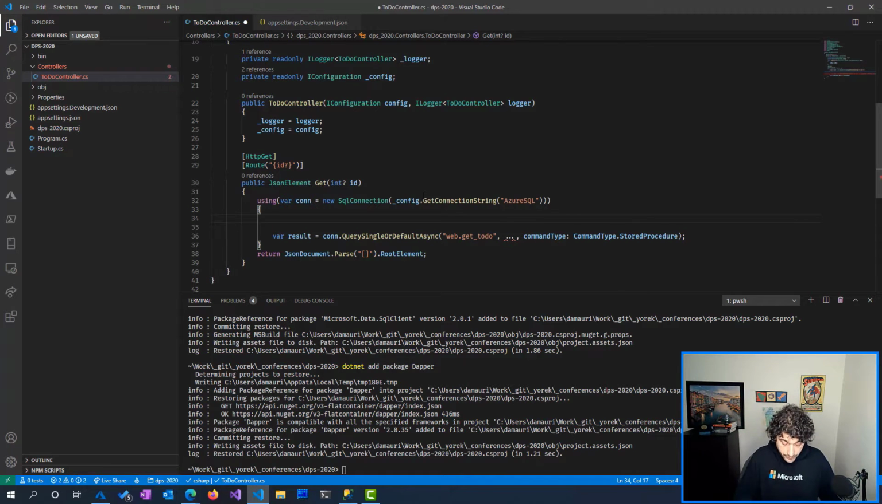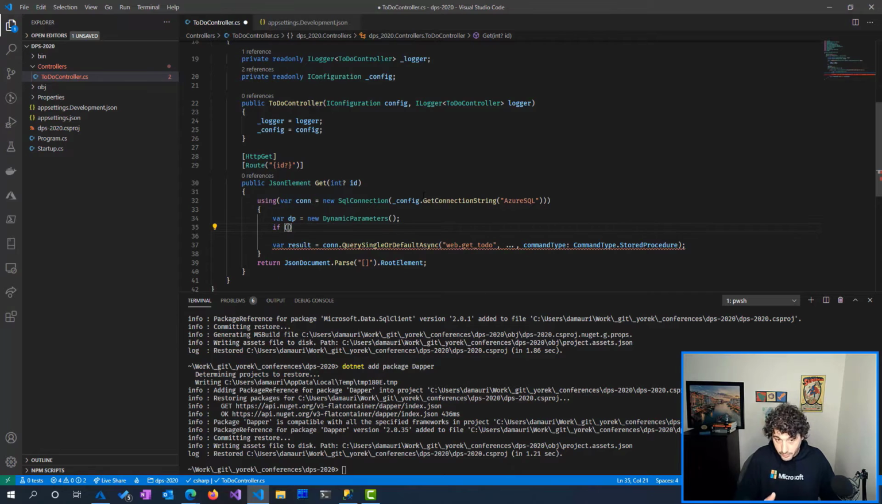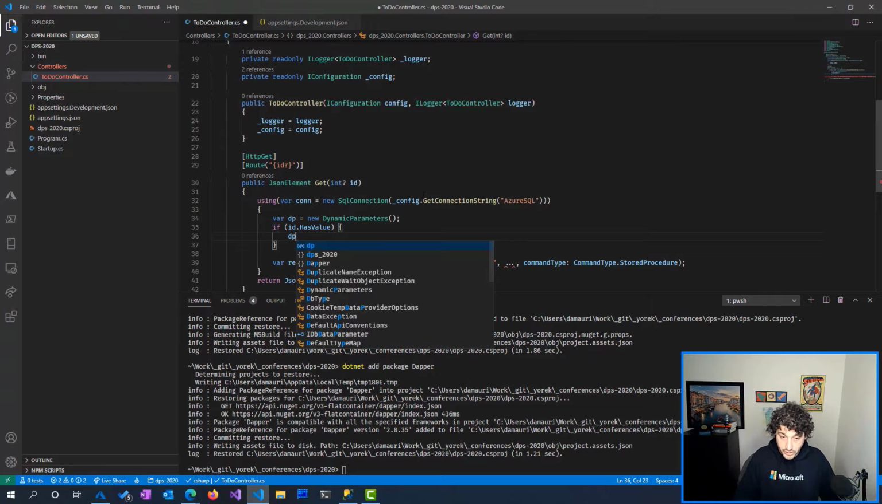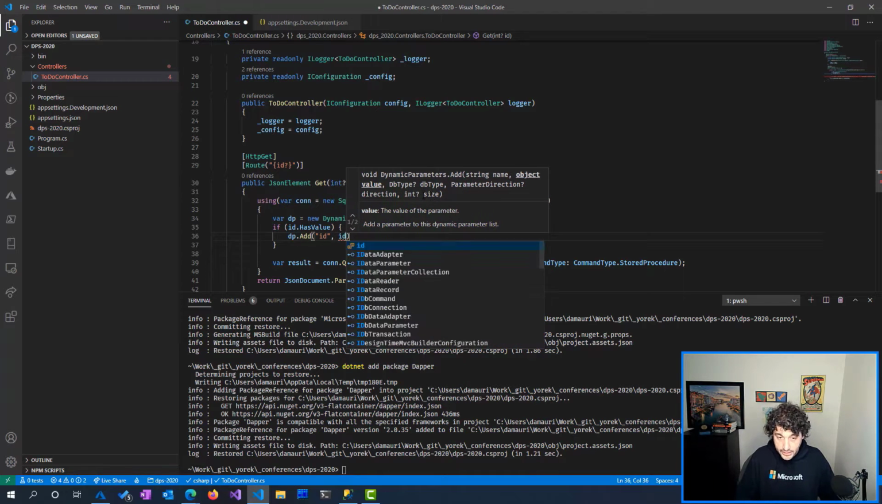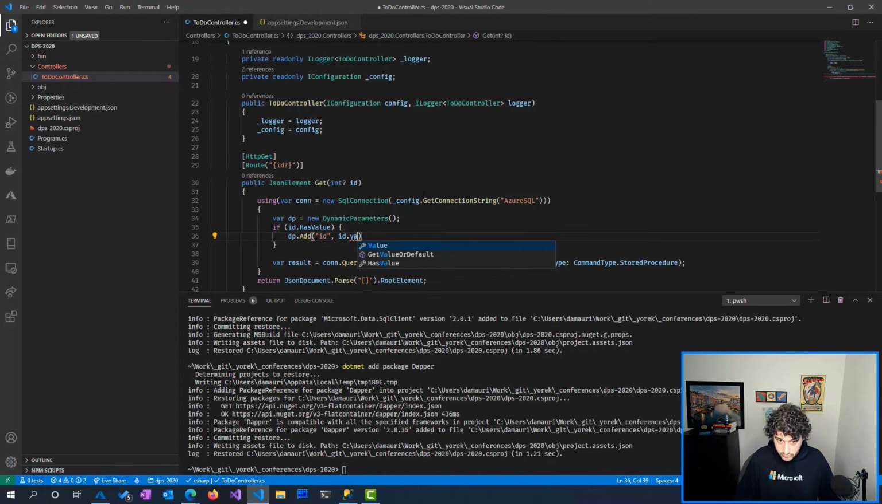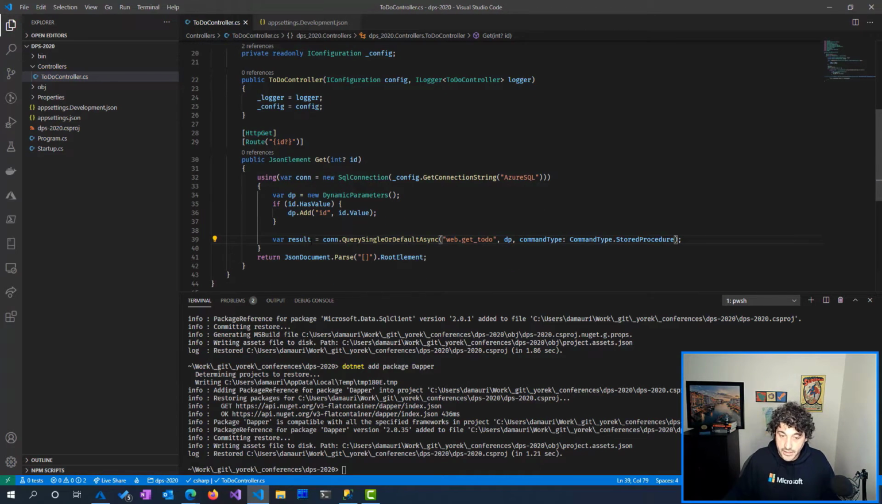To do that, Dapper allows me to use a nice class called dynamic parameters, where if my ID has a value, then I want to add something in my parameter, and my parameter will be, let's say for now, the ID. It will be a little bit different, but let's say now the ID, and then we'll pass the value, right? That's it. And here, the only thing I'm doing is saying to Dapper that this is my parameter. That's it.